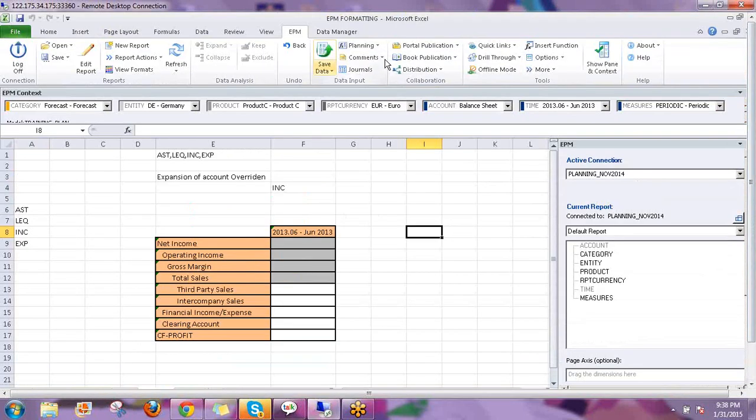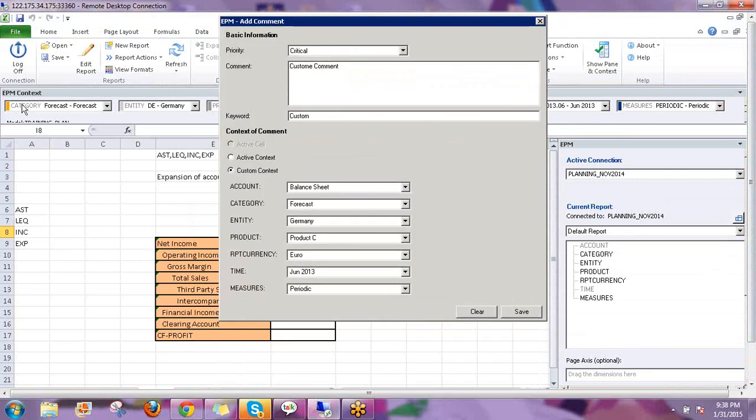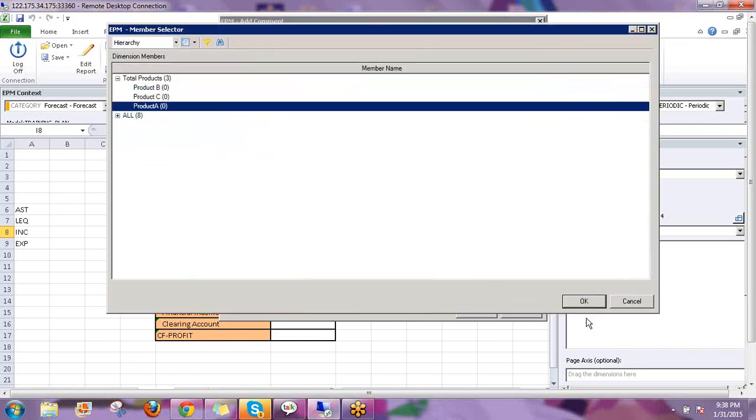Now I will store a comment against a custom context and we will see how it looks. Now I am giving a priority called critical. I am just putting custom comment. The keyword for searching is custom. And I am selecting it as a custom context. Once I select custom context, that means I am not using the active context which is available. I want to change and store it against a particular other item. So instead of product C, I will select that this comment should be stored against product A.